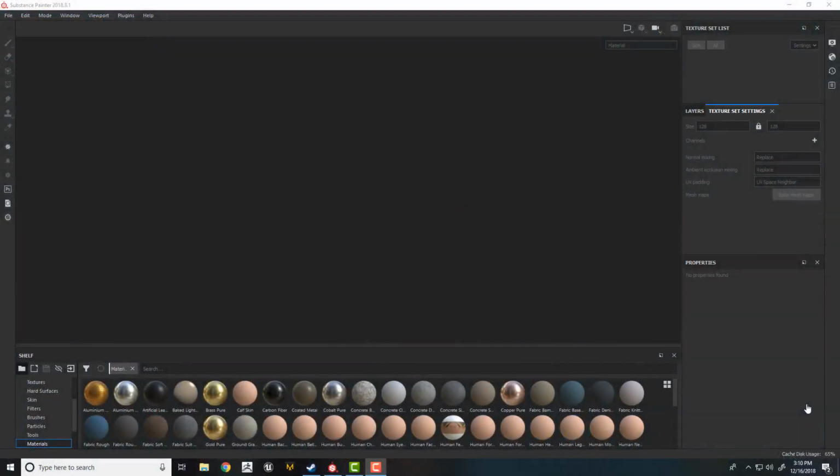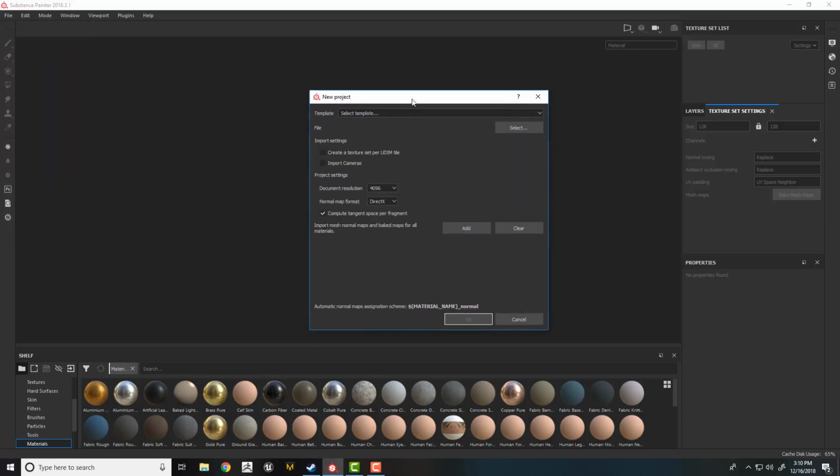Alright, so now let's start using Substance Painter. The first thing which we want to do is create a new project. So let's come over here to File, click on New. That gives us a new project window. Under Template, we are fine with the default template.